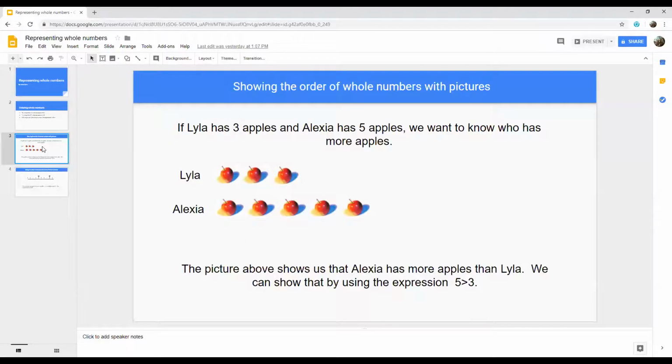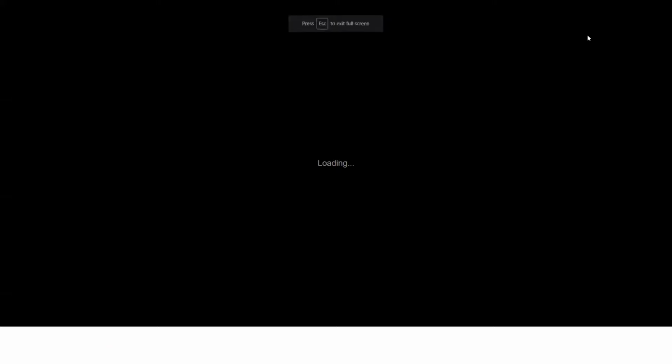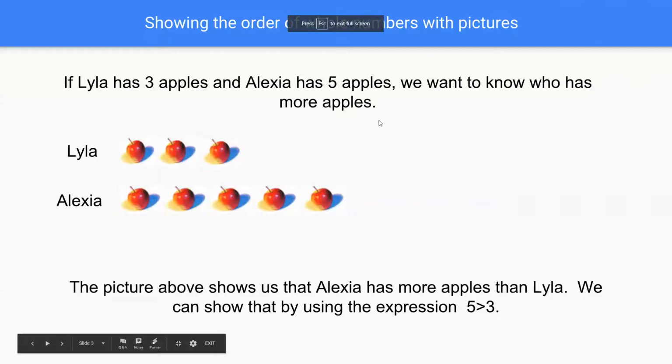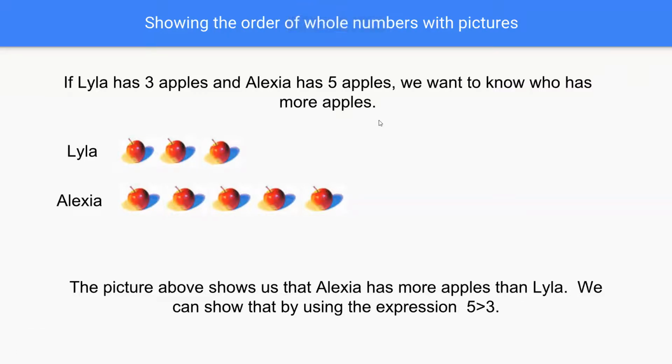So I'm going to show you from where I was with the apples. All right, so here's our problem. If Lila has 3 apples and Alexia has 5, we want to know who has more apples. So we're going to use our pictures. Here's Lila's 3 apples, and here's Alexia's 5 apples. If you line them up like this, you can see from the pictures that Alexia has more apples than Lila. So we can show this by using the expression 5 is greater than 3.